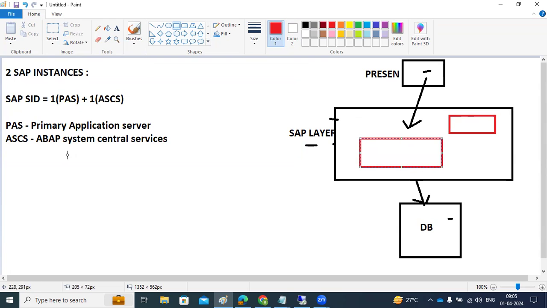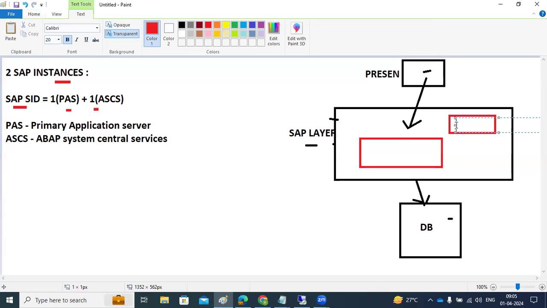What is meant by an instance? It means a set of services will run on these instances. So, like A plus B whole square, we have the two instances here, right? One is the ASCS instance, which will be created here. The second one is the application server instance, which is created here. Two instances.